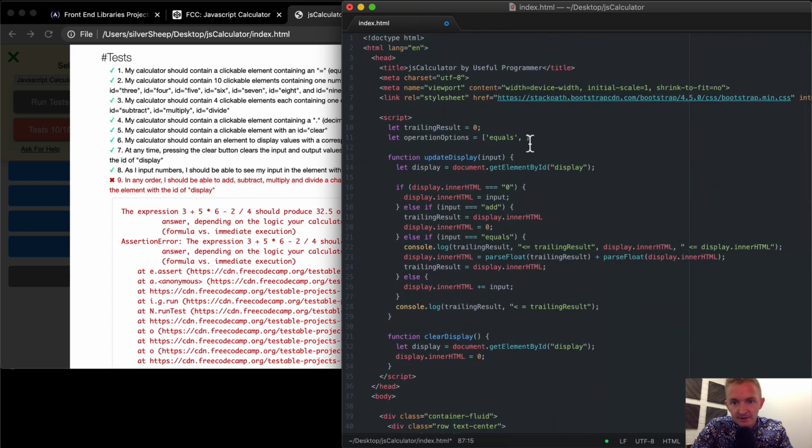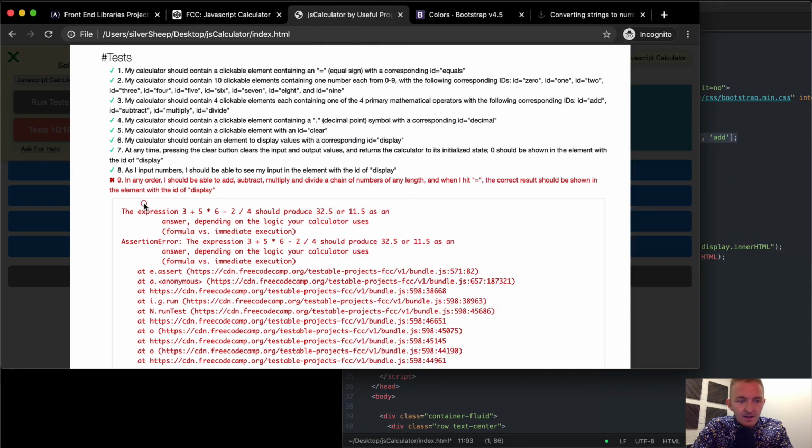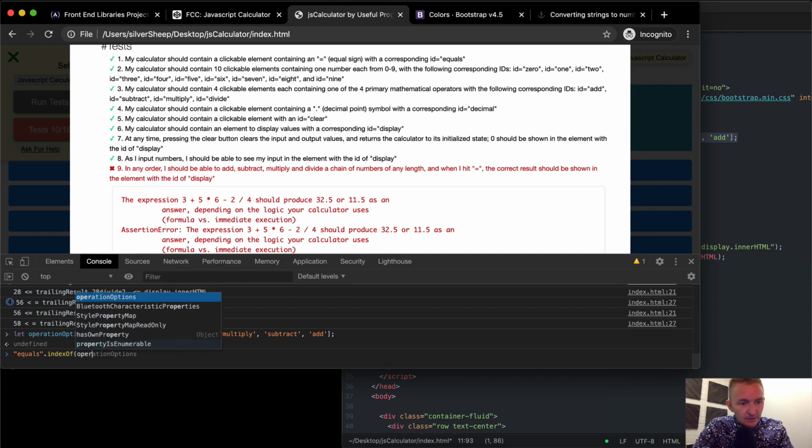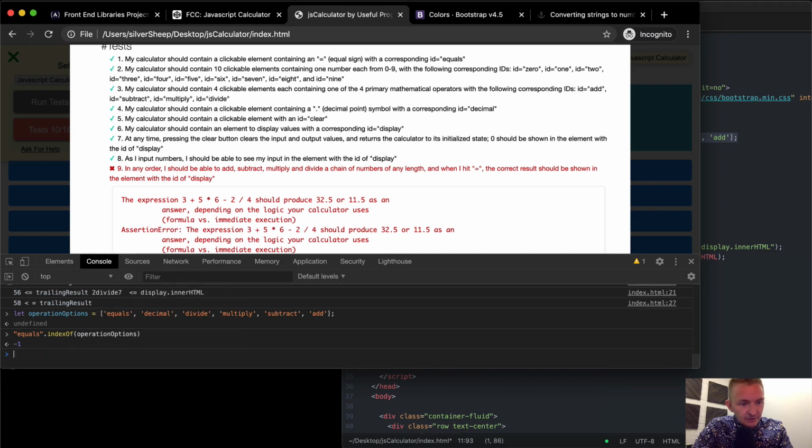I can come back up to here and add all of our operand operations options here. And now let me take this. I take all our operand operations. And then if we go Command-Shift-I and I go to the console, if we set the operation options here, we can just say, I think we can go equals dot index of the operation options.